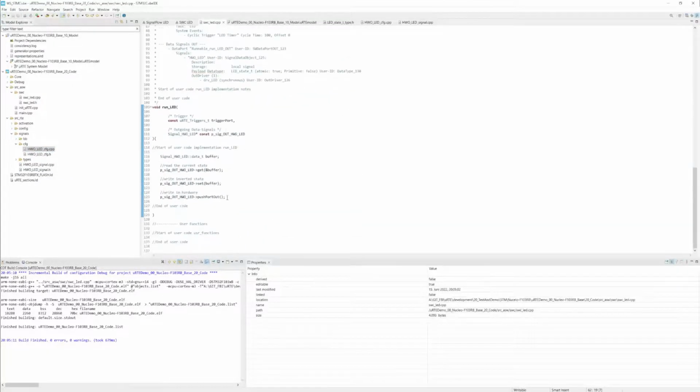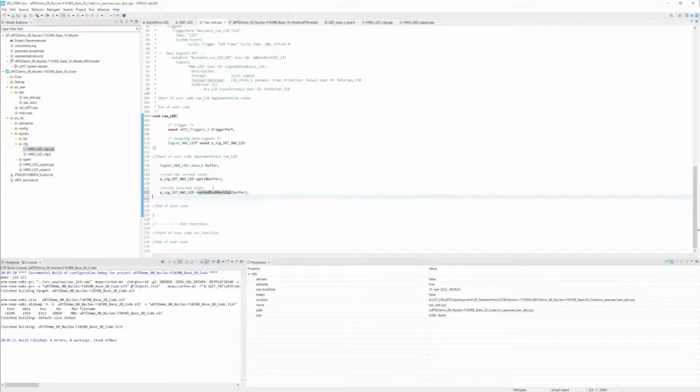Also, we can simplify our code a little bit in here, because there is a set and push port out method available with which we can perform those two steps in once.